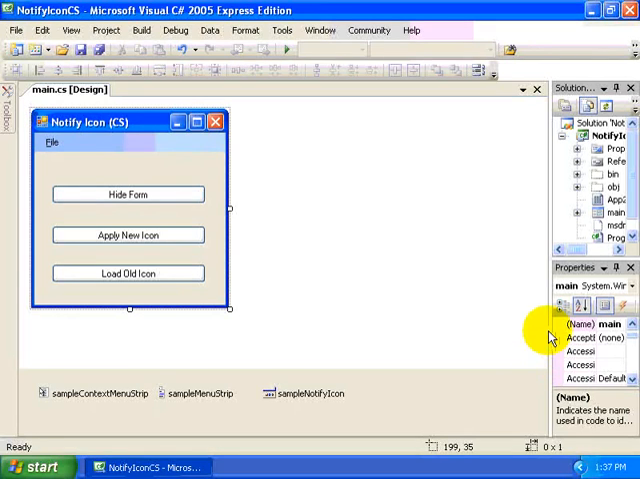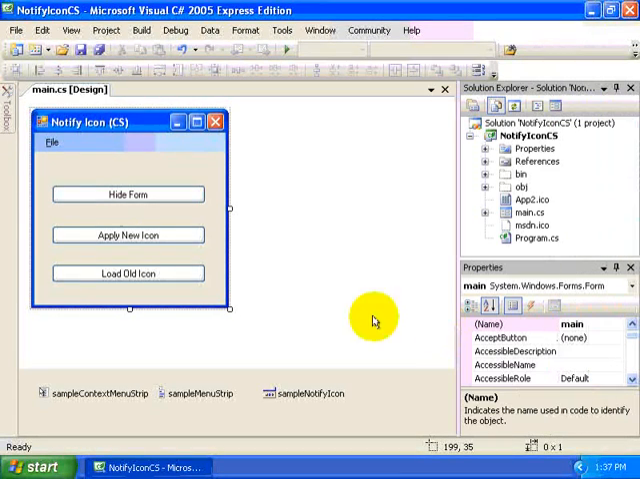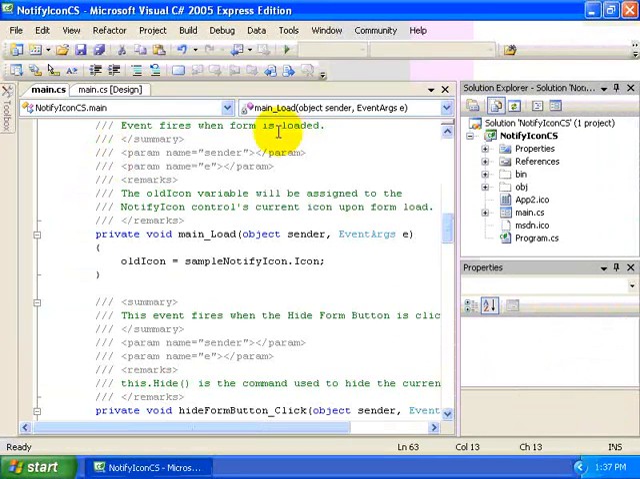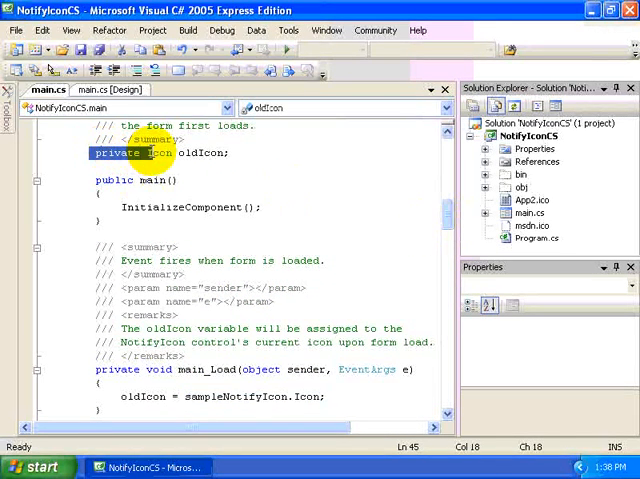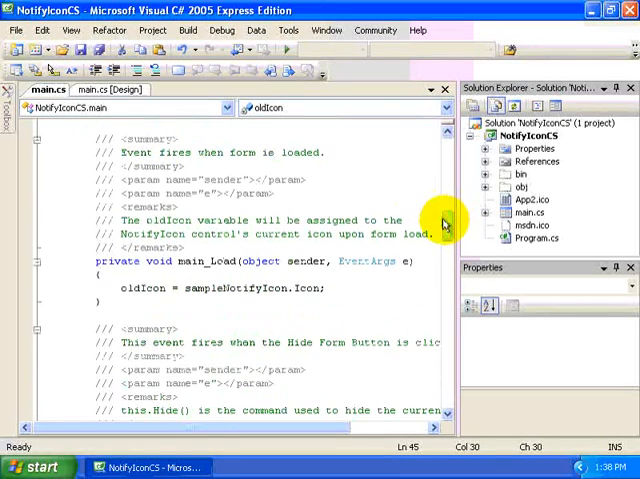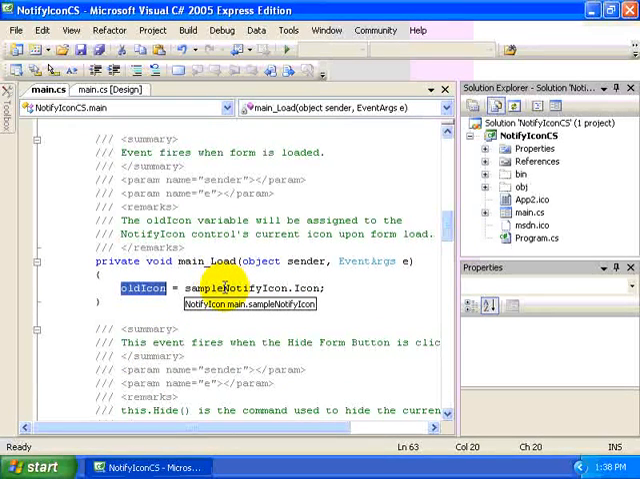First thing that we'll do is take a look at the form load event. And here I'm just grabbing a reference to the current icon within my Notify icon control. So you can see here that I've created a private member variable called old icon of type icon. So we'll hold on to this, and what we'll use this for is to demonstrate how we can switch back and forth between the new icon and the old icon.